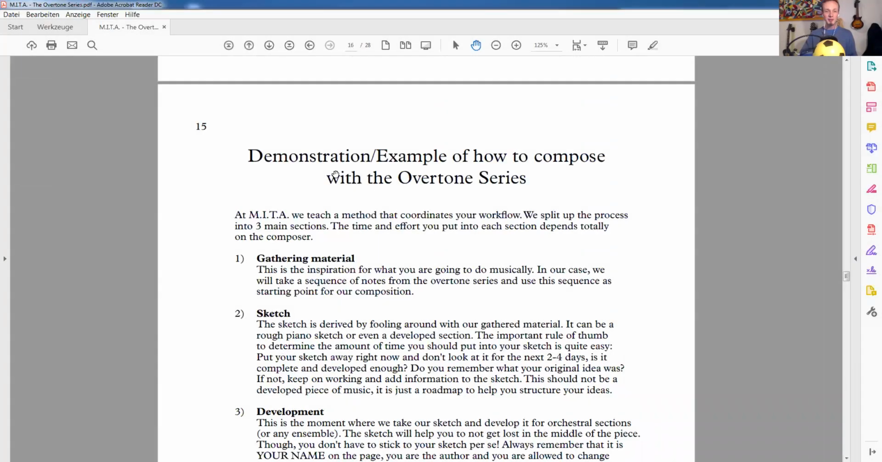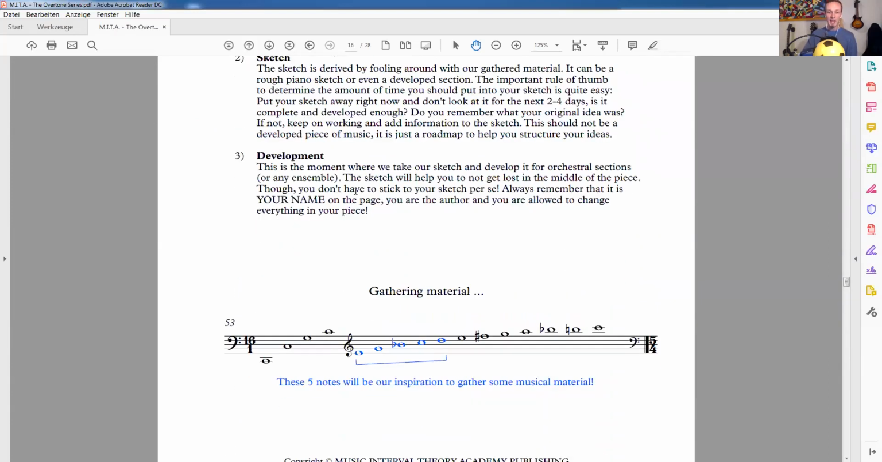So, okay, I want to do a little demonstration of how you can get inspired by the Overtone series in order to write a composition, okay? And in this case, that is, again, the Overtone series as it appears in nature. Nothing really to it, no big deal. That was my starting point right here. I just picked 5 notes. And that becomes really the complete content of my composition.